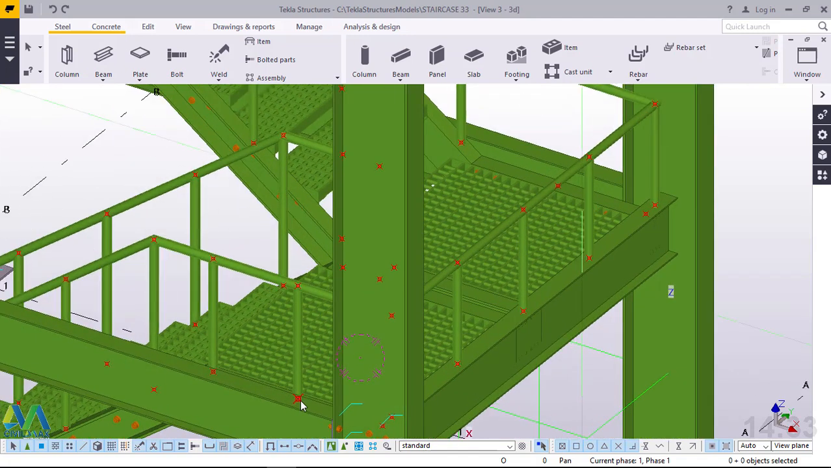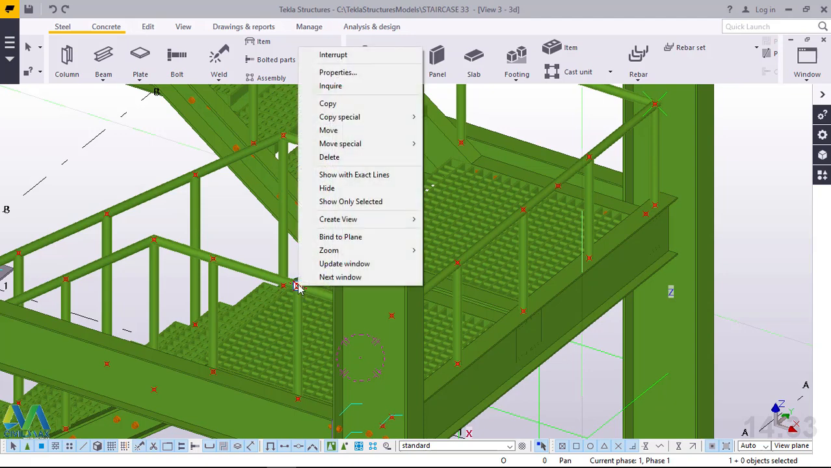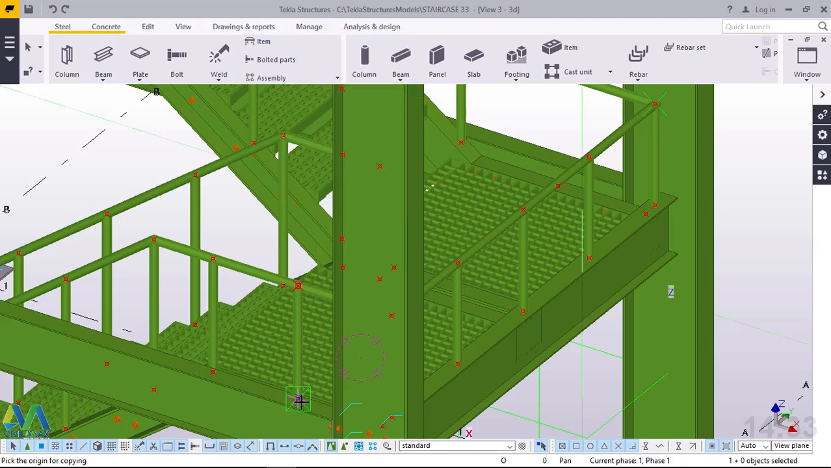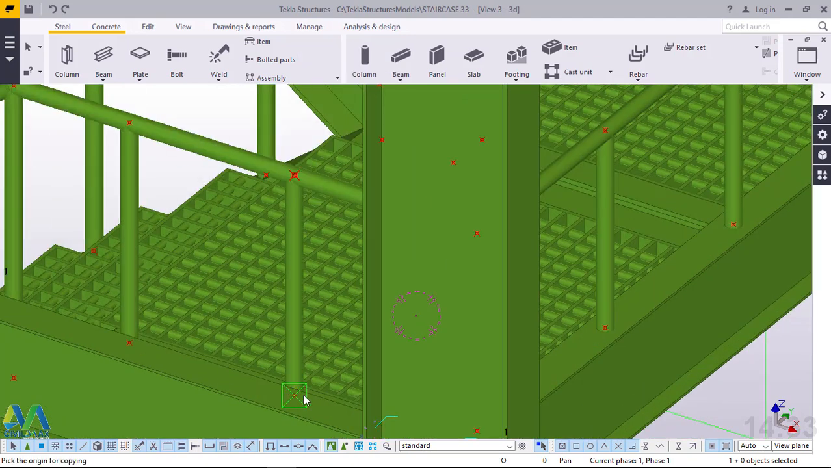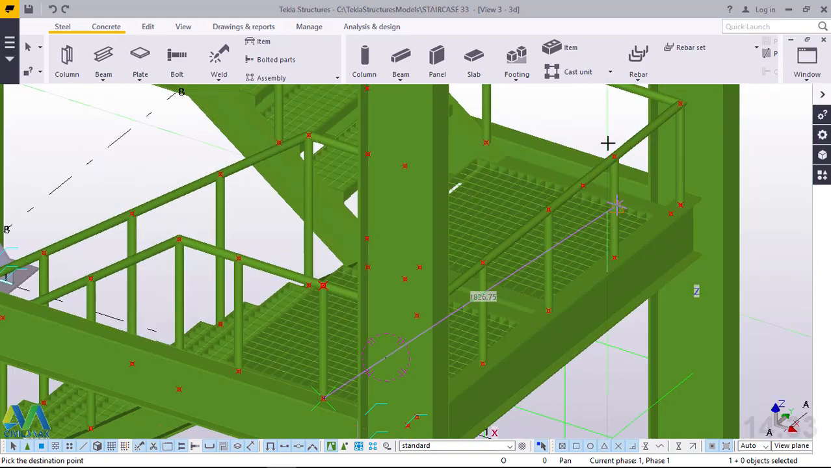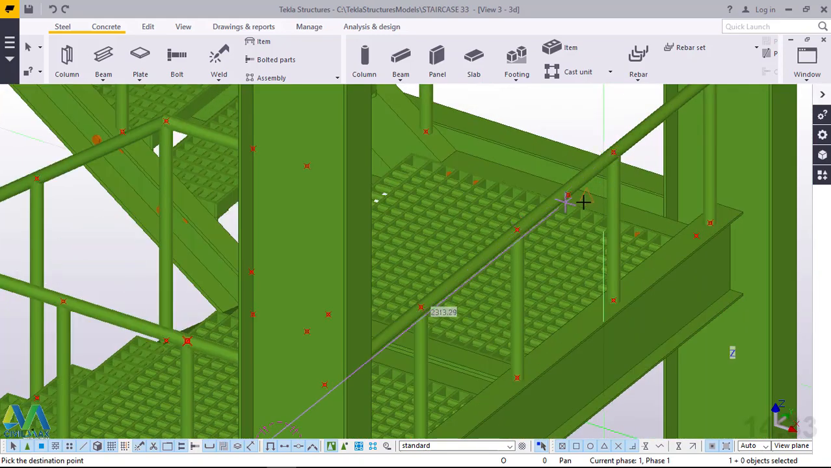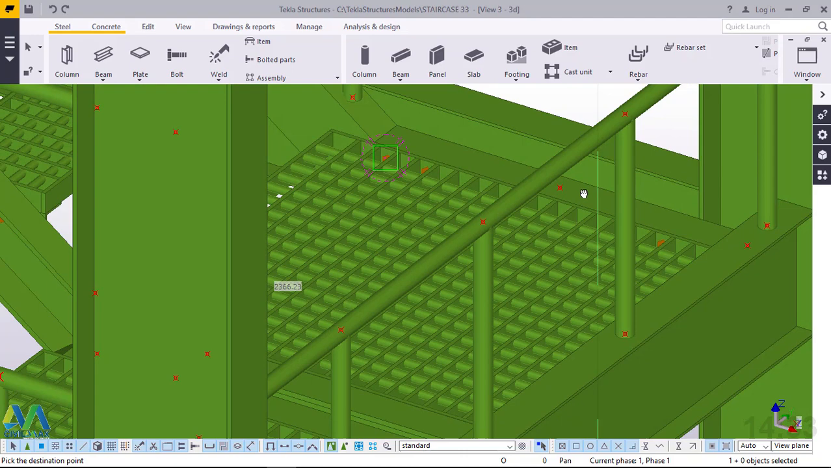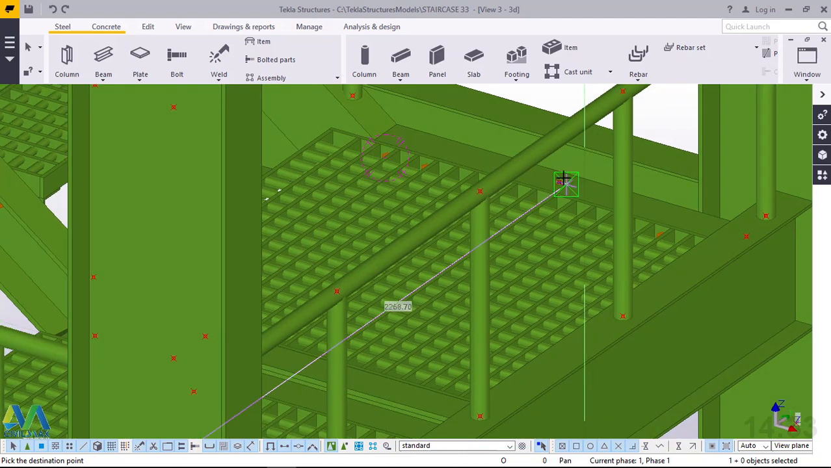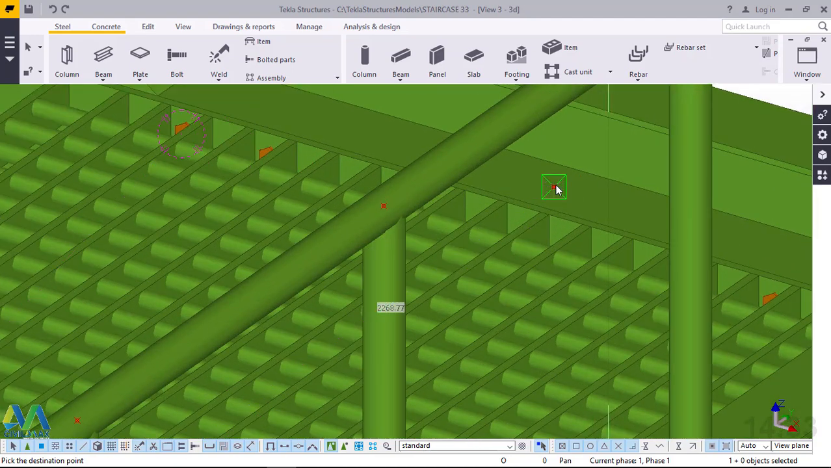And remember this, we want to copy this part. We'll click on that, click copy, and we'll pick it from the bottom end here, and we'll take it all the way to this end. Just zoom out and we snap it right there.